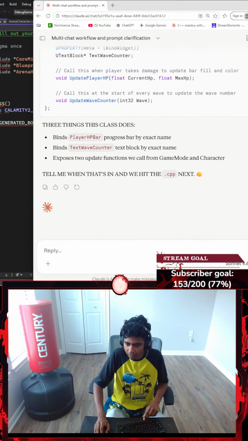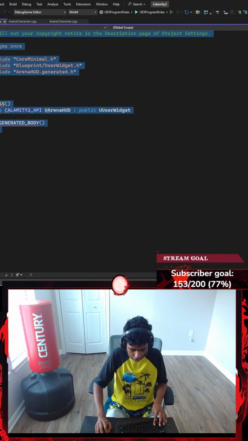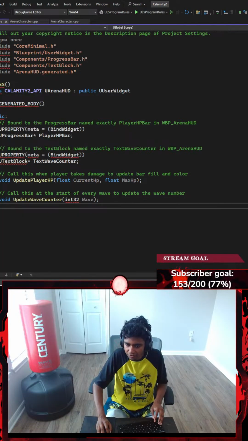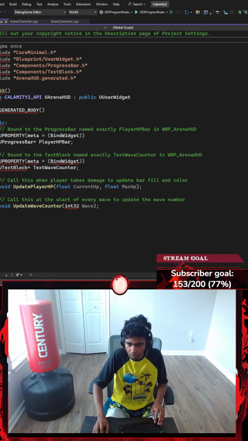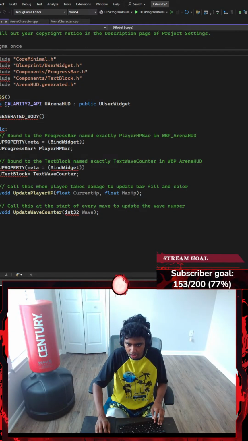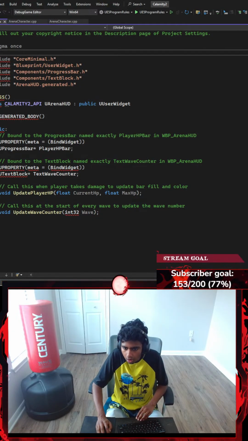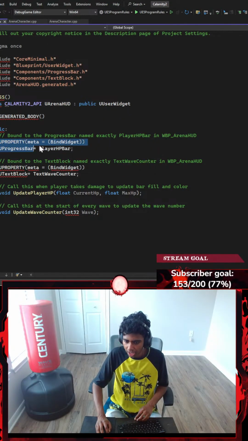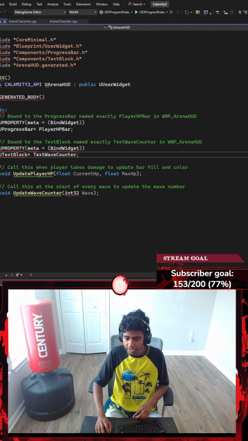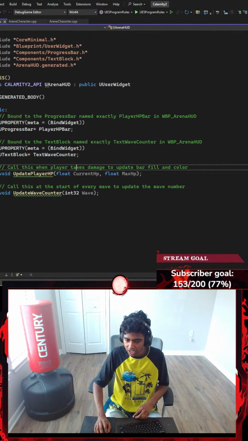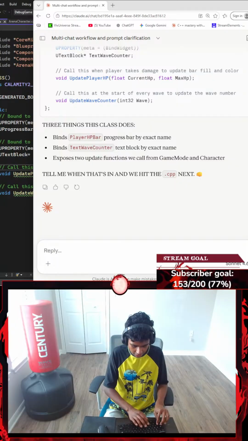So this is my header file. Control A, Control B. Basically, after they're generated, we just bind the progress bar. Like, add a space here because there's extra space here and extra space there. Okay, so after the generated body, I've created UPROPERTY meta equals BindWidget, UProgressBar. Okay, so we are creating our players with HP, and then we have a text wave counter. We're doing two things in one class, not bad. Okay, let me say something like done.